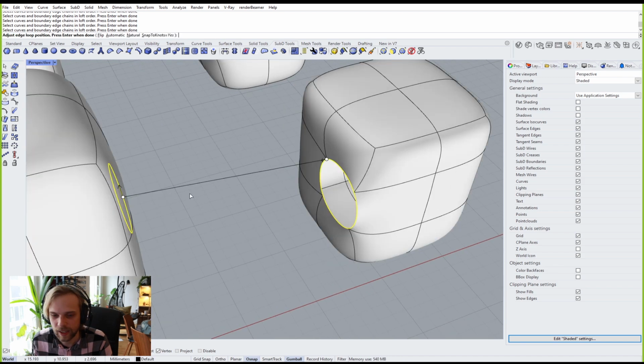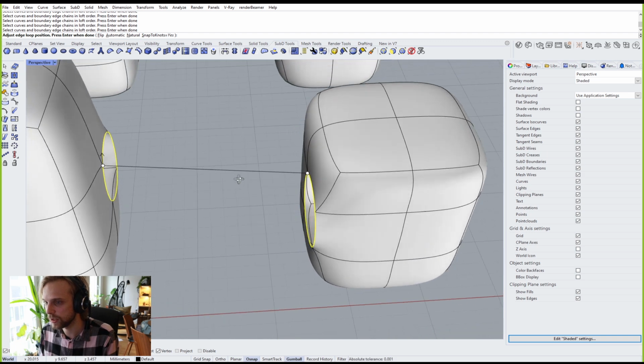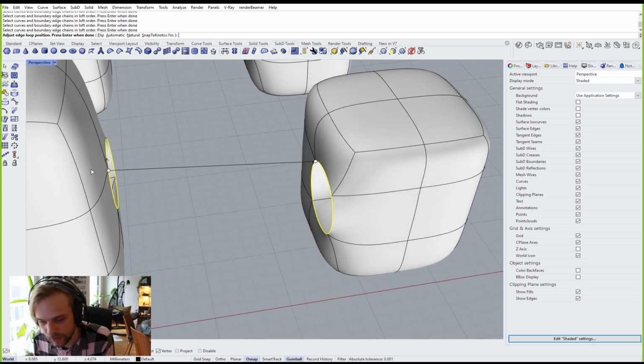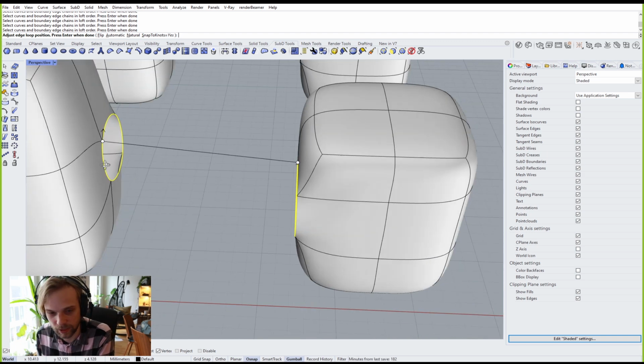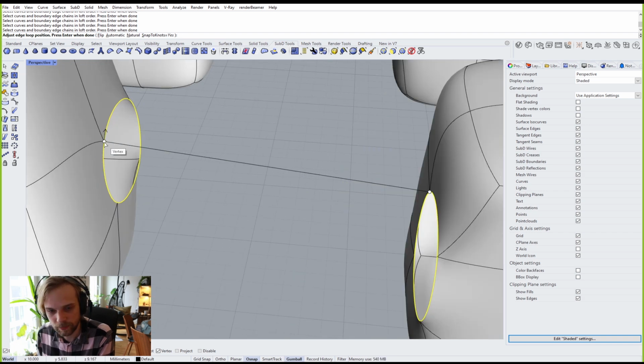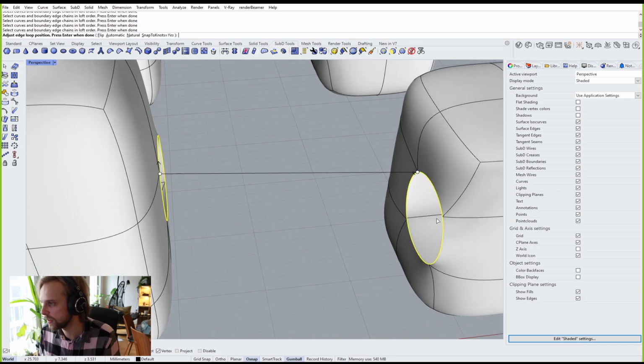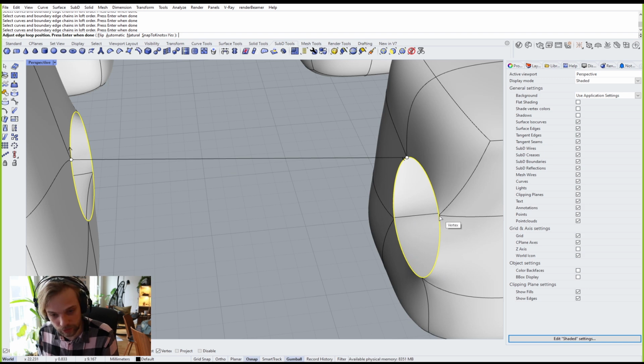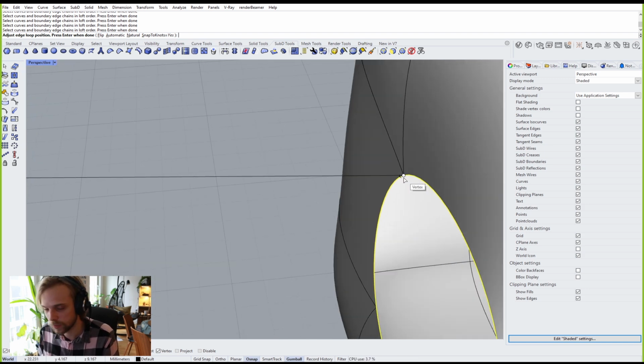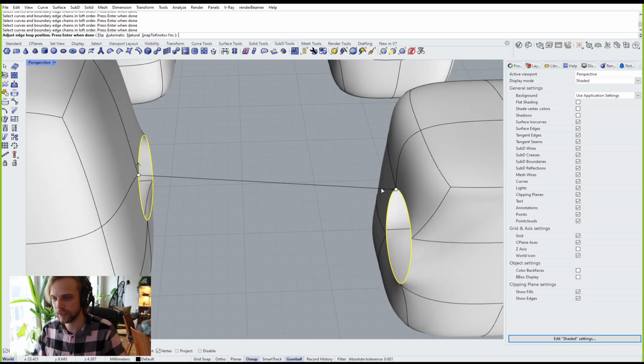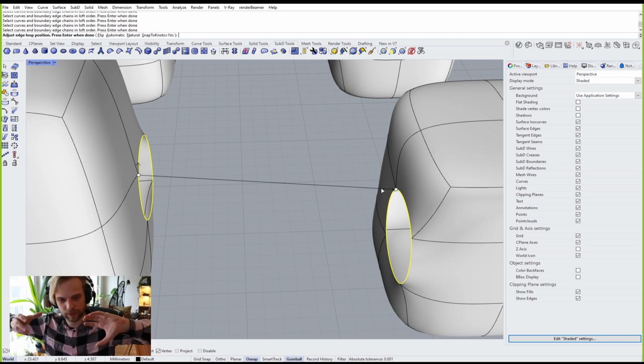Enter. And once I click enter once, if our loft is going to be a closed tube, it's going to ask me to give it a seam. And you can see here that my seam is messed up, right? This point connects not with this point. I want it to connect with this point, but rather it connects with this point. So everything is twisted by one segment, right? Because this point connects with this point.